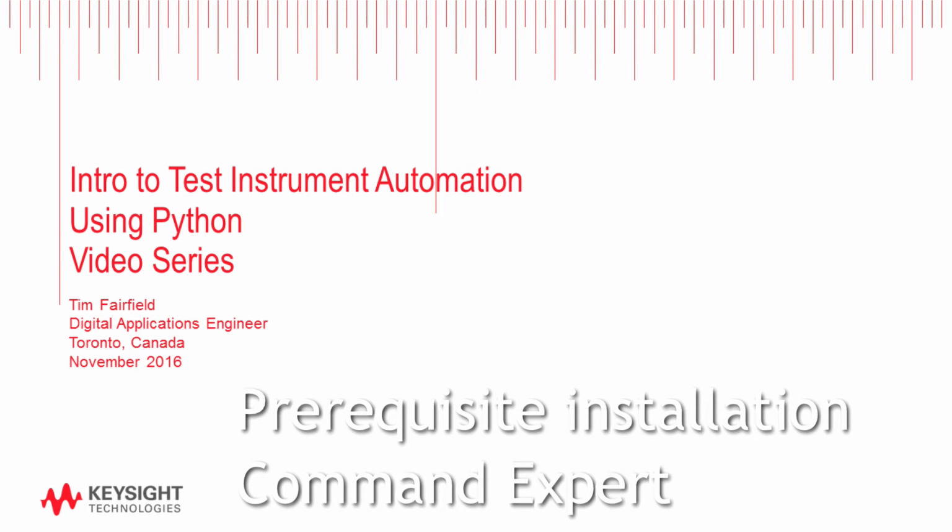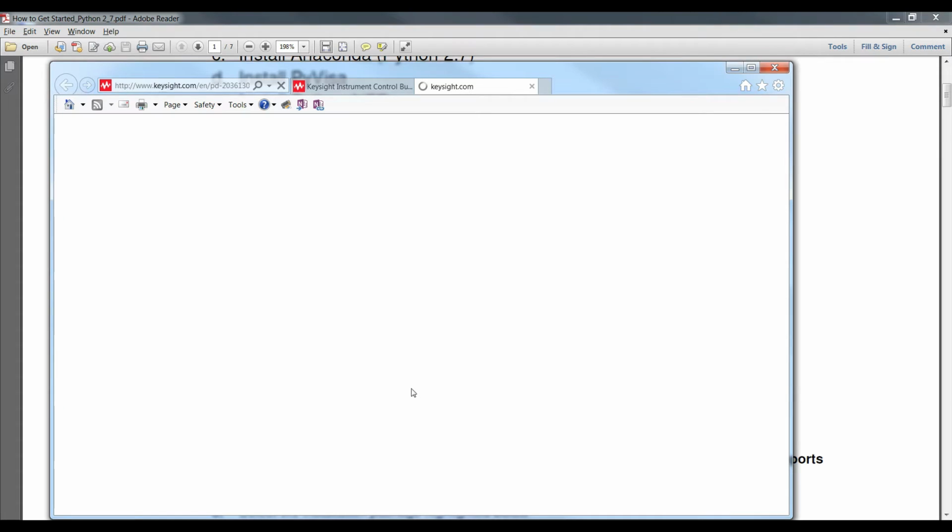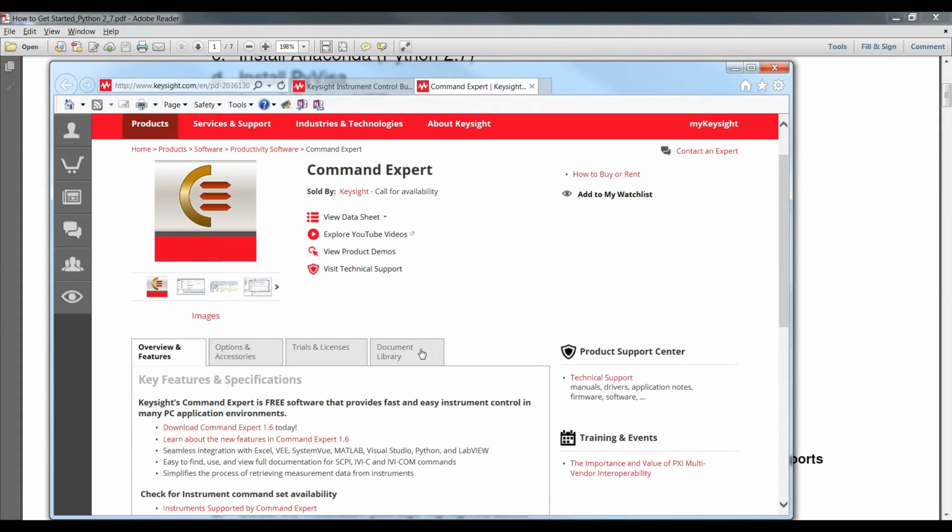Now we're going to download Command Expert. Again, we go keysight.com/find and Command Expert. That's our quick shortcut to find Command Expert. So I'll show you where you should be when you're downloading it. This is it right here. So when you want to download it, version 1.6 is the present version. Now you'll be watching this in the future and probably there'll be a higher version, but it is a free tool. It's an amazing tool actually that will get you going quickly. So we can go and download that.